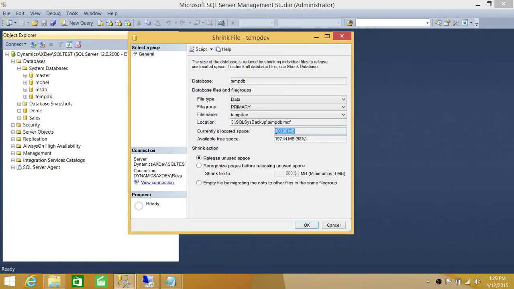Once the space has gone to 200 MB or whatever was needed by the sessions, it doesn't come back automatically. You have to basically retrieve it back. There are different ways to retrieve your space back. One is what I'm showing right here, release unused space, and the other is that you can shrink the file up here, clicking this option, and give your desired number here. Let's say that right now 3 MB is needed minimum. Maybe you can give 10 MB and shrink the tempdb data file.